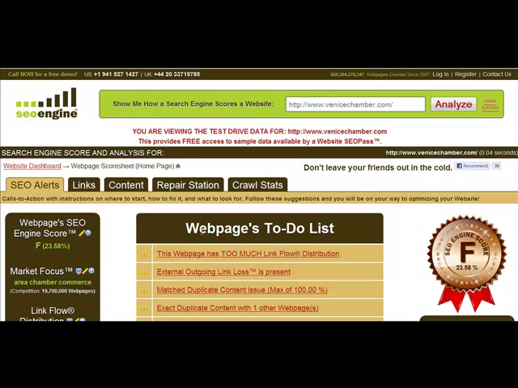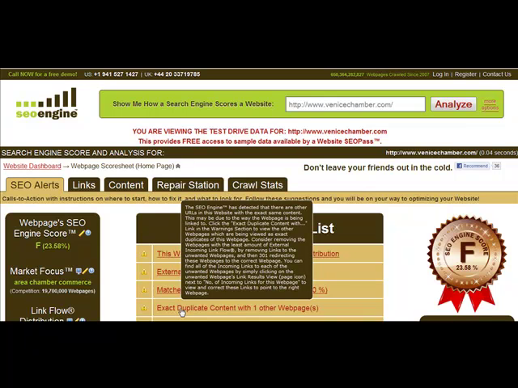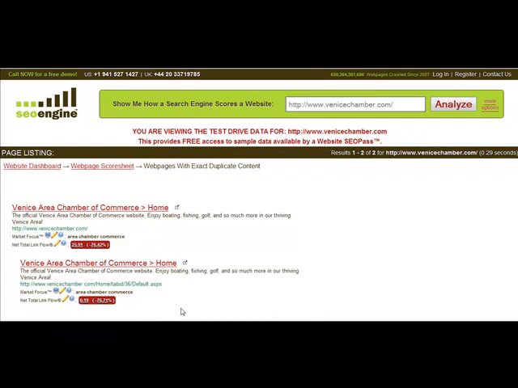Or for instance, what if you saw something on the to-do list, let's say the exact duplicate content right here, and you wanted to see exactly what that was and what page it was duplicating? You could simply click on that if you had an SEO pass, and it would take you to that exact page. Let's go ahead and do that right now so you can see an example of that. So this is a page listing with the document here and the document that it was duplicating. So you can see immediately what the problem is and fix it.